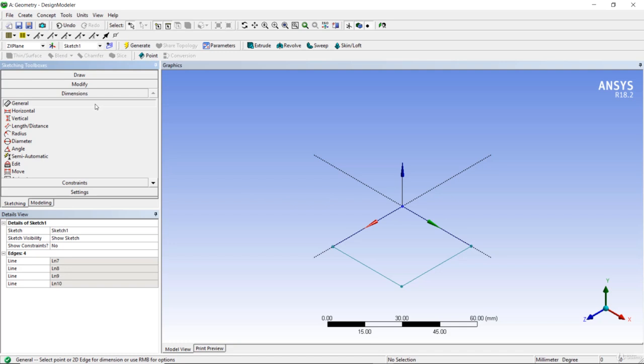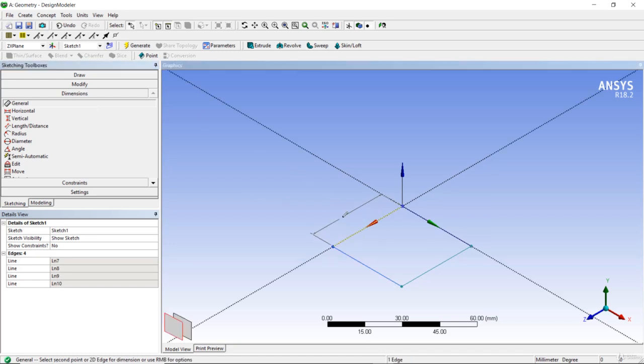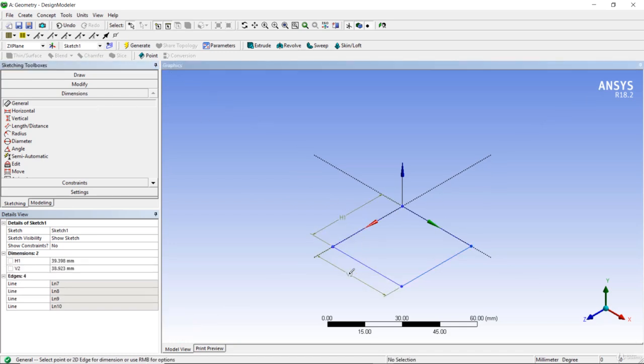I have selected this particular tool, and then I select this particular line, and this particular line. If you see, first of all I have dimensioned this line and it has been indicated as H1, and this is V2. H means this line is horizontal, and V means this line is vertical. The numbers 1 and 2 show the order: I created this dimension first and this dimension second. Whenever you create dimensions, it places these alphabets as well as numbers, showing the type of entity it is and the order in which you have dimensioned.